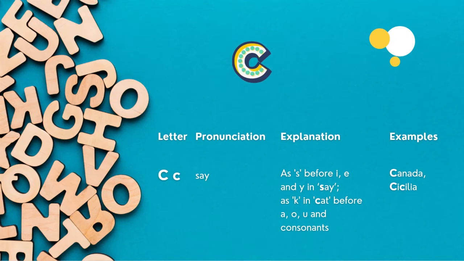Then we of course go to the letter C. And the C in Dutch is the C, almost like to say something, right? Say. So let's look at the explanation of that. It is like an S sound before the I, the E and the Y, for example in say. Then it's that S sound. And it's pronounced more as a K sound if it comes before an A, an O, or a U and consonants, as in cat. So you hear the difference? We have say, or we have cat. That's a different sound.